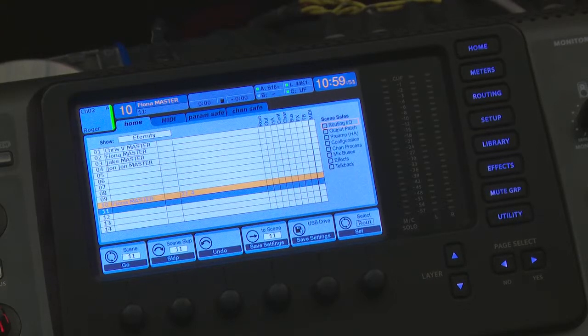2, 2, 2, 2, 2. Yeah. Obviously we weren't using this radio microphone this morning.